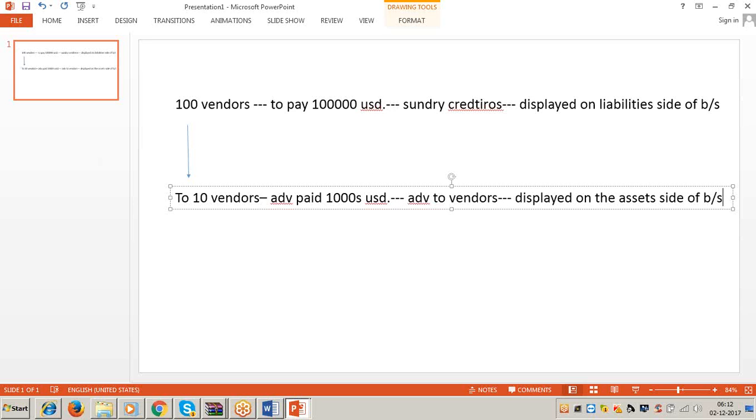So out of 100 vendors, you have paid 10,000 advances to some 10 vendors. So even though your net vendors are 90,000, we should not display 90,000 on the liability side. According to balance sheet requirement, we have to display 1 lakh sundry creditors on the liability side.